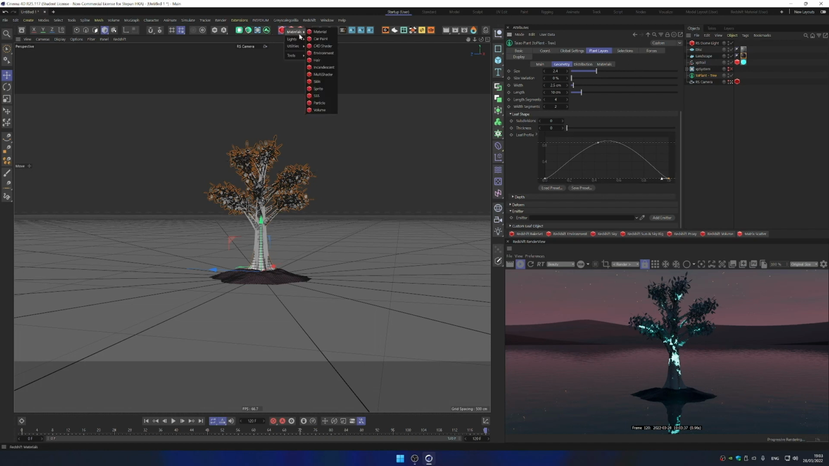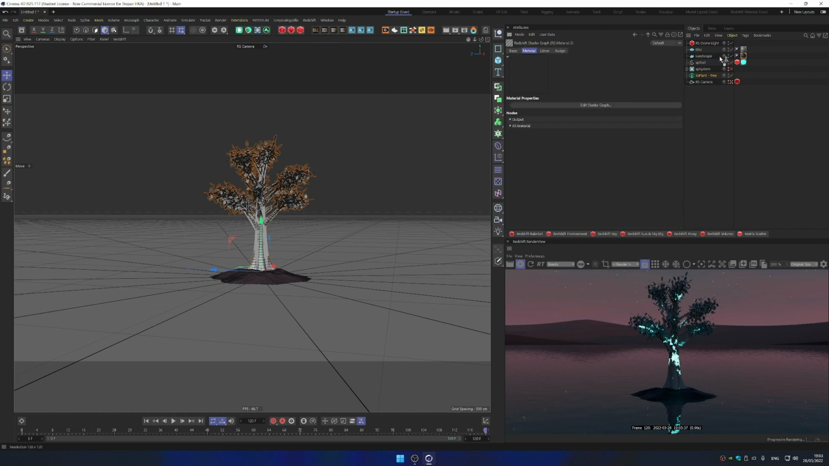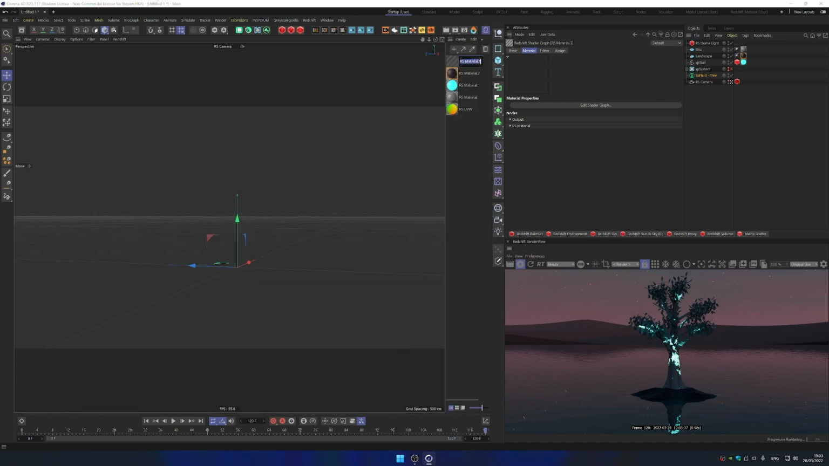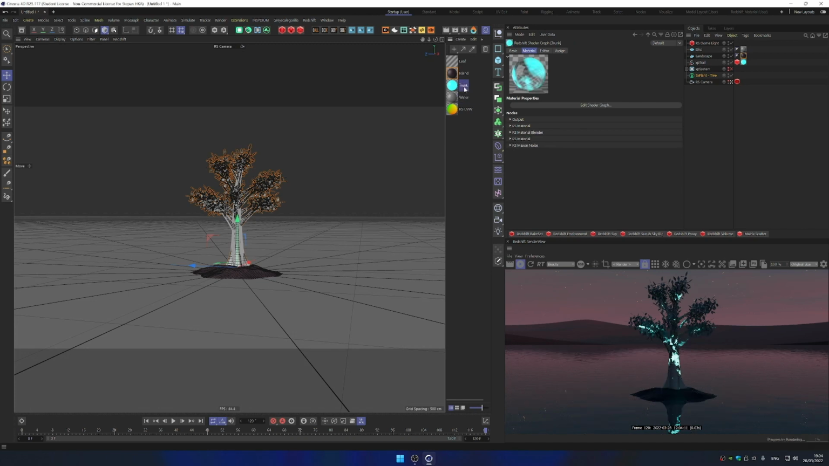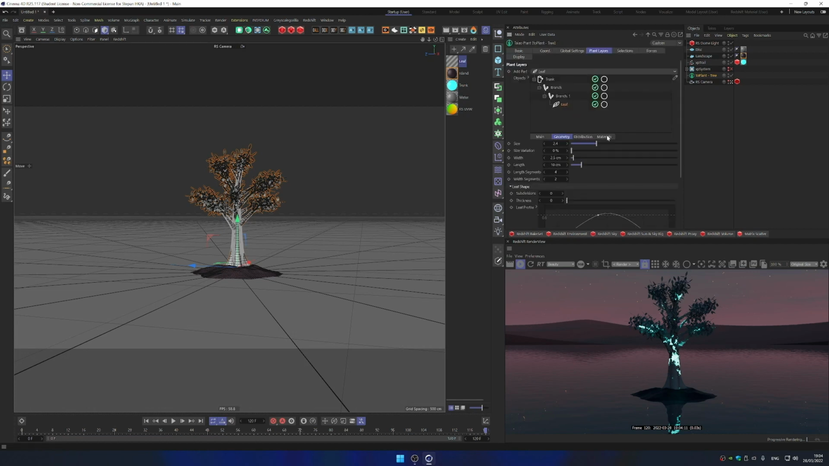I'm gonna create another material. I'm just gonna call it leaf. This one I'm gonna call island, our trunk, water. Okay, so trunk apply, that's done. I'm gonna click on the tree, go to leaf, materials, and that's how easy, you just apply material like that, you just drag it in there.